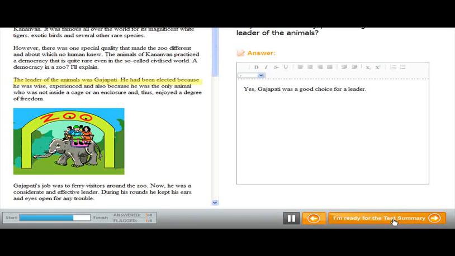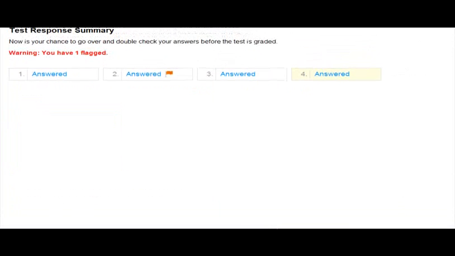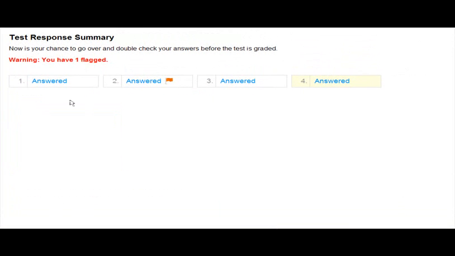Once you have completed the last question, you're going to click the orange button that now says, I'm ready to go to the test summary. This is your test summary. It will show a box for each one of the questions that you have answered. If the question is answered, it will say answered. If you accidentally skipped a question, it will say unanswered. You can click that box and go back and answer that question.